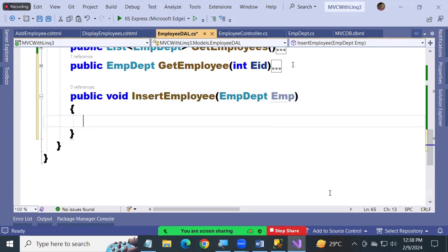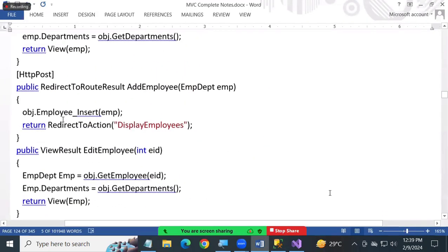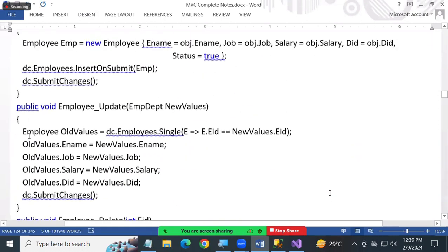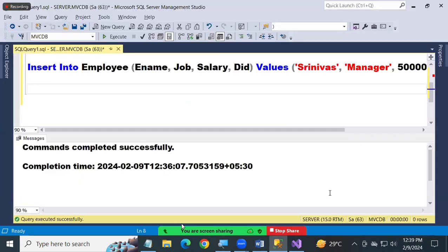Write that clearly now. Create the instance, call insert on submit, and then simply call submit changes. Guys, you have all 3 steps here. Watch carefully.